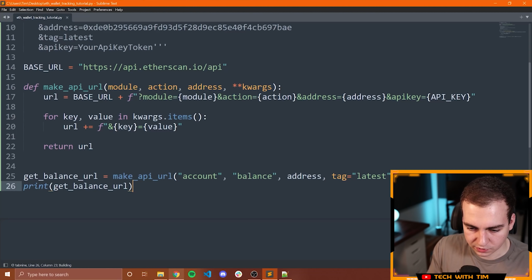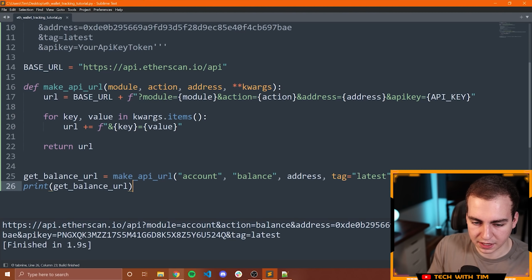Okay, so when I run this, we see that we have a URL now that has etherscan.io API. We have a question mark stating we're going to have query parameters now. We have our module, we have our action, which is balance, we have our address, we have our API key, and then we have our tag. Perfect. So it just made a URL for us that now we can use to actually get this data.